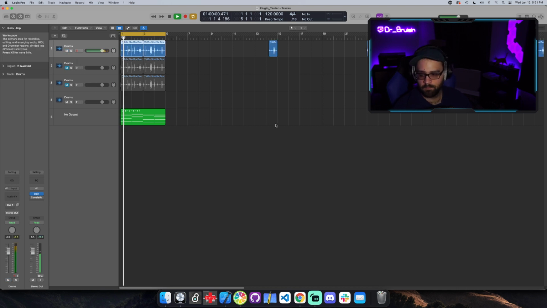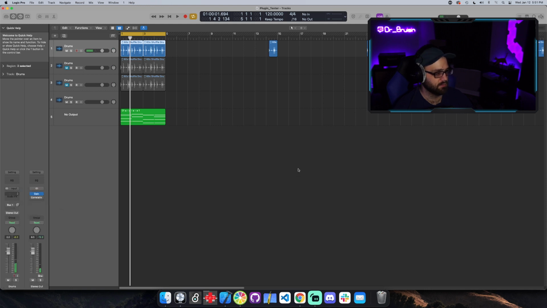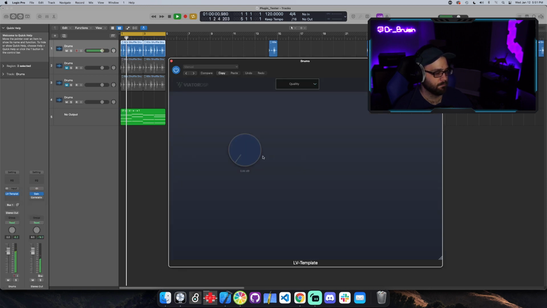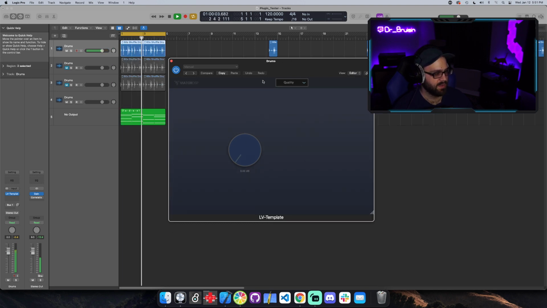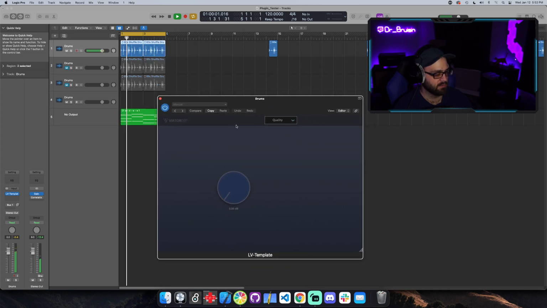Okay. Let's load up that LV template and see what happens. Cool. I really like the background color. I'm not gonna lie, I think it's really nice. This needs to be darker, I think. Okay, so I mean, there's your distortion.